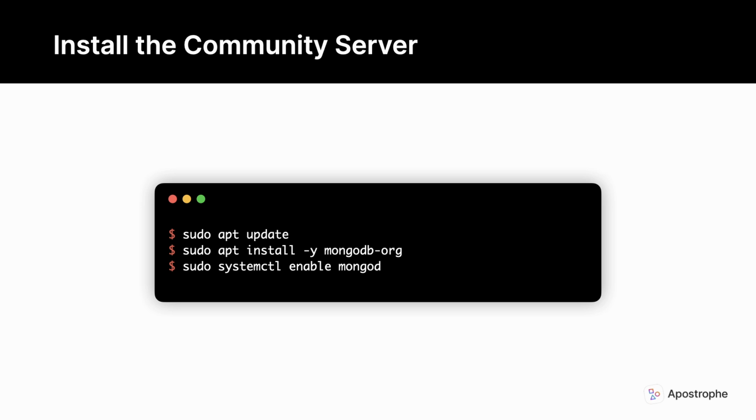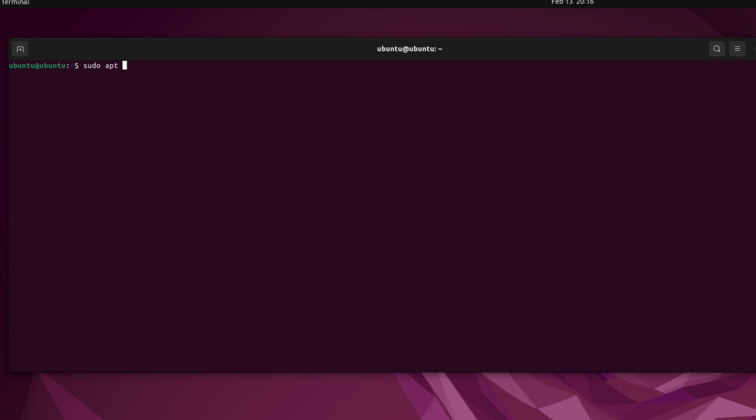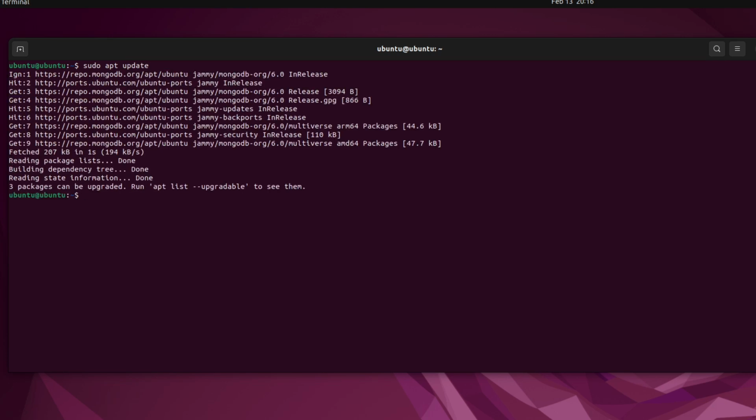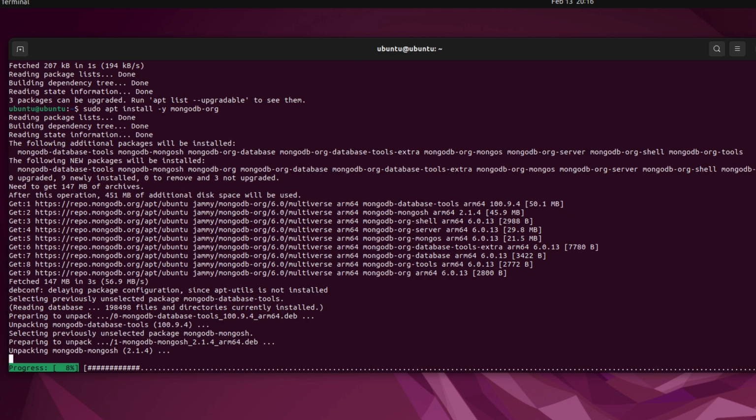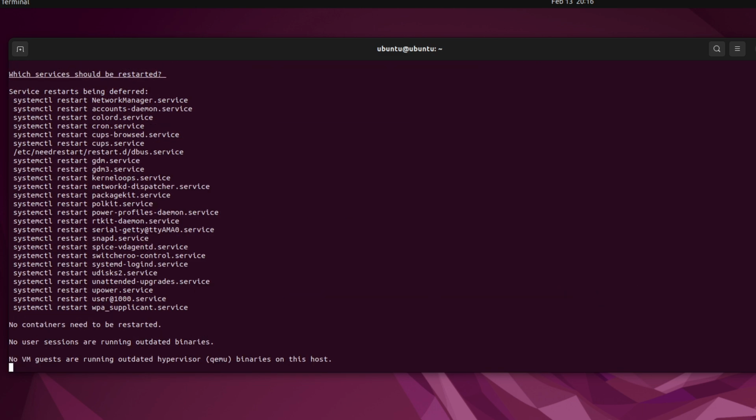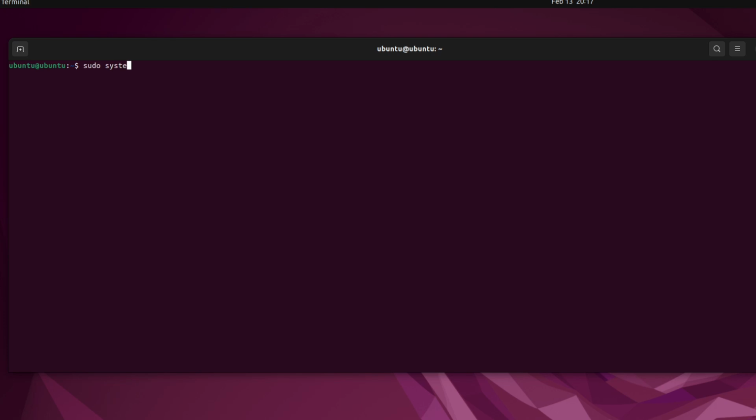After that, we need to reload the local package database and then finally install the server. In order to make sure that MongoDB starts at system boot, we can issue a systemctl command. Note that this will not start the MongoDB server until you restart your system.